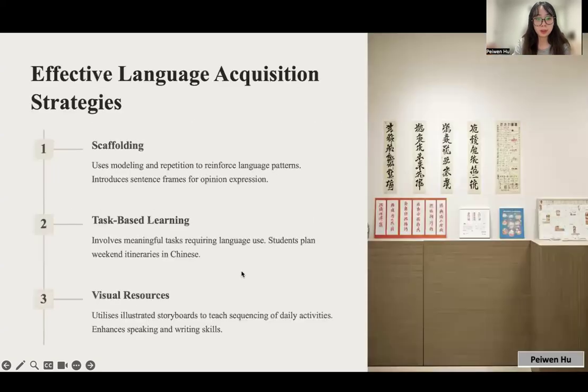Building on those approaches, I explored effective language acquisition strategies that scaffold learning and offer ample practice, focusing on three main techniques. First, I use scaffolding through modeling and repetition. As Smith and Conti emphasized, structured repetition reinforces language patterns.